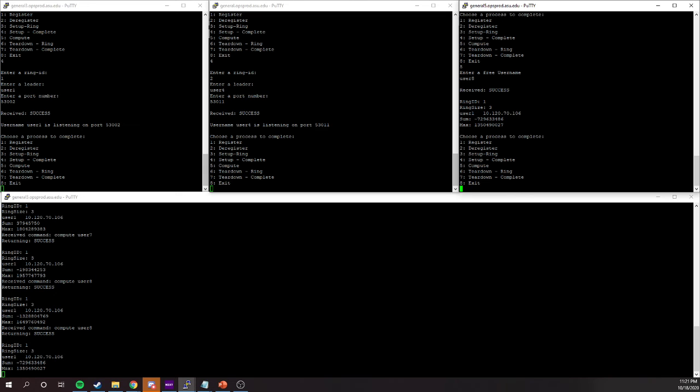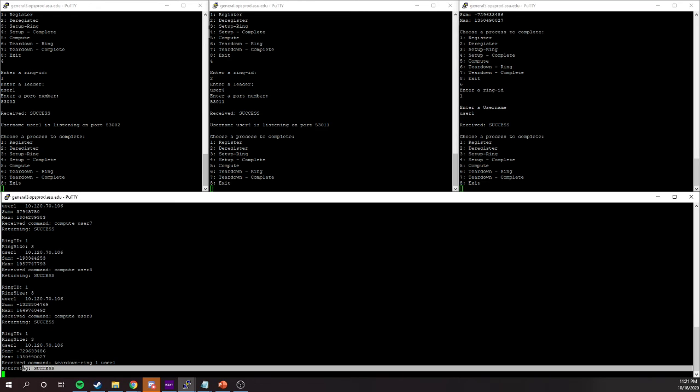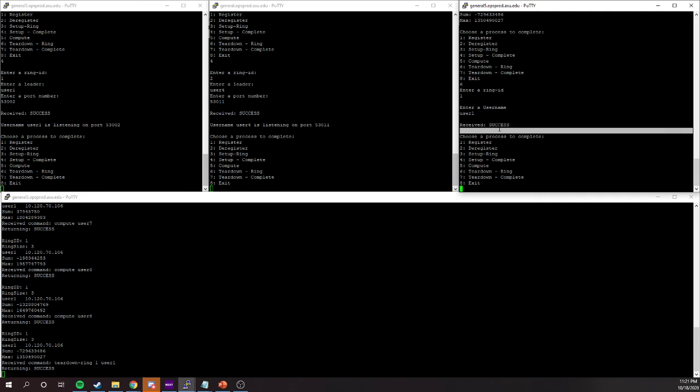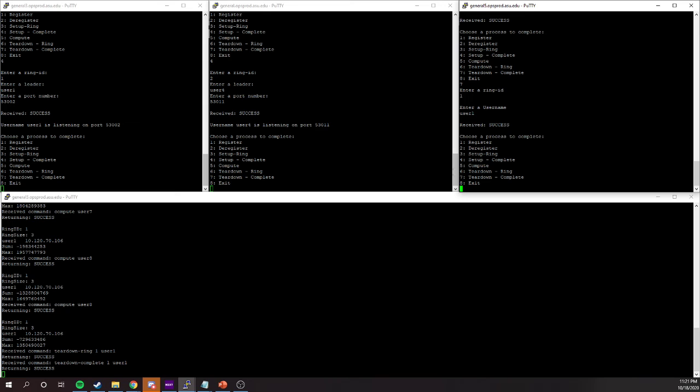Okay, so now that the compute commands have been initiated, let's tear down one of the rings. So we'll do 6, which is tear down ring. Enter a ring ID, we'll just say the first ring. The username, which should be the leader, so user 1. And as you can see, it received command tear down ring 1, user 1, and it received success. And we will complete the tear down, 1 and user 1. And so it completely tore down the ring, as you can see by it receiving success.